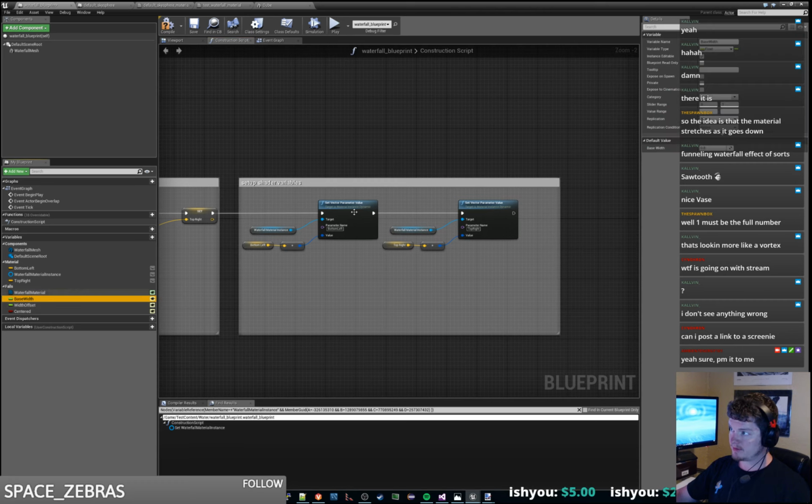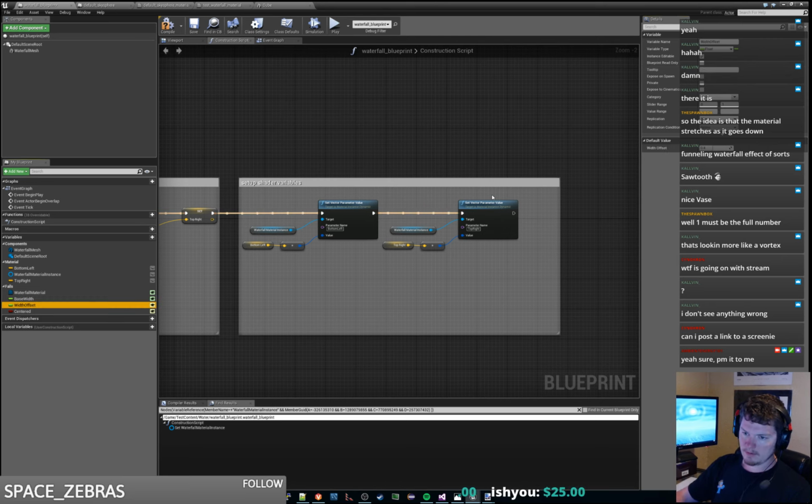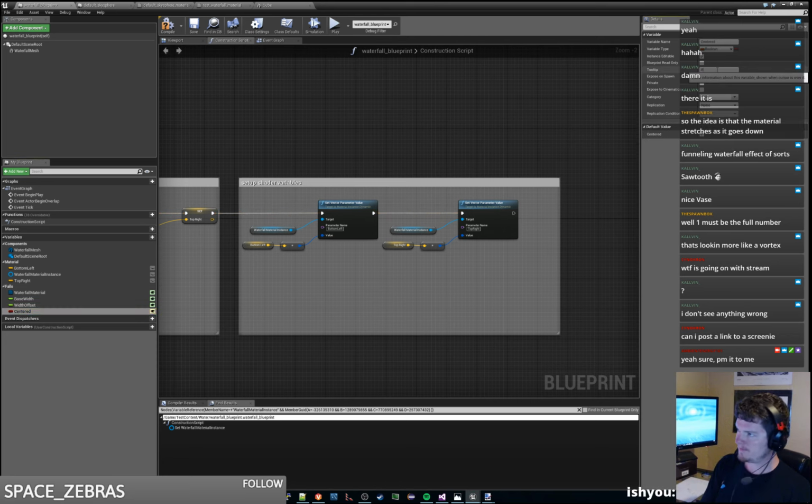So base width, this is the width of the falls in percent at the bottom. And width offset is the offset from the left at which the waterfall's base is positioned. And centered would be if the waterfall is centered or not, if the base of the fall is centered.